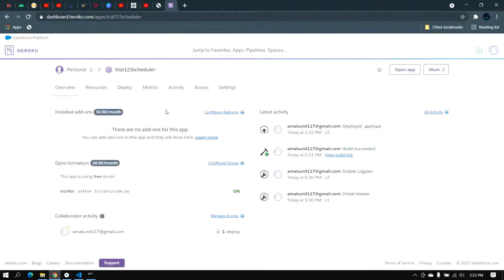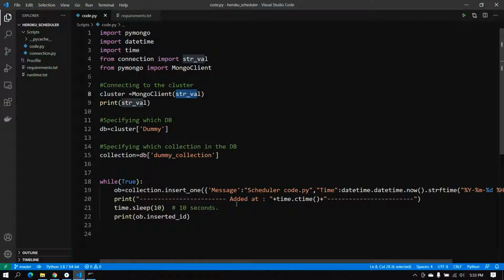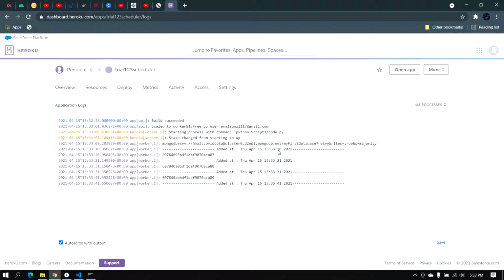Okay, it's on, and this is what we had specified in the Procfile. It's successful. There's no error, no build fail or anything. It's working perfectly. Now let's check the logs. You can see, just as I have specified in my file, it adds the time. We can see 10 seconds: sleep for 10 seconds, do this, and repeat. Basically I've scheduled it every 10 seconds, and I can see it.